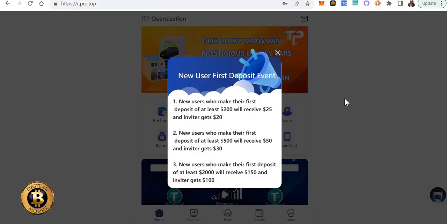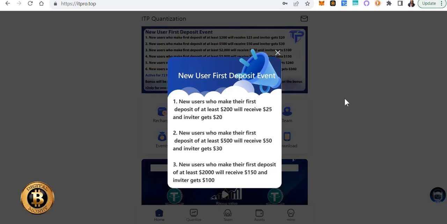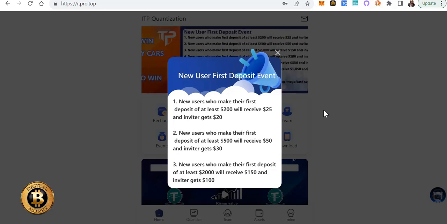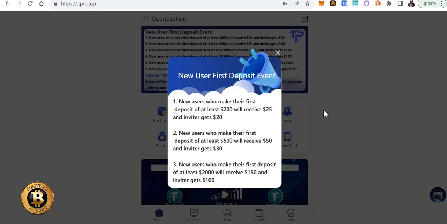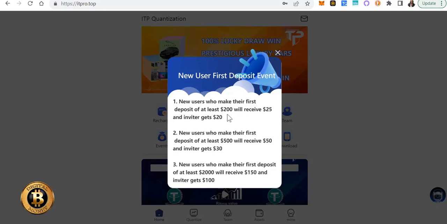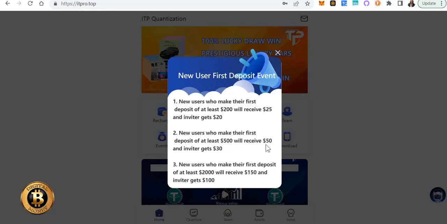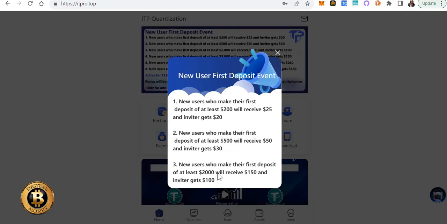Right, so right now, also let me mention this. Right now, for new users, when you make a deposit, they are giving you a little bonus there, right? A little trading bonus. So new users who make the first deposit of $200 are going to receive $25. If you make a deposit of at least $500, you're going to receive $50. If you make a deposit of at least $2,000, you're going to receive $150.